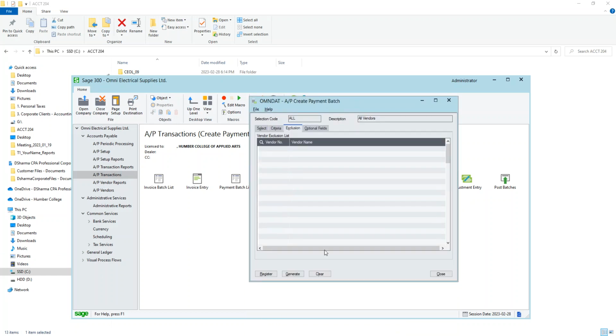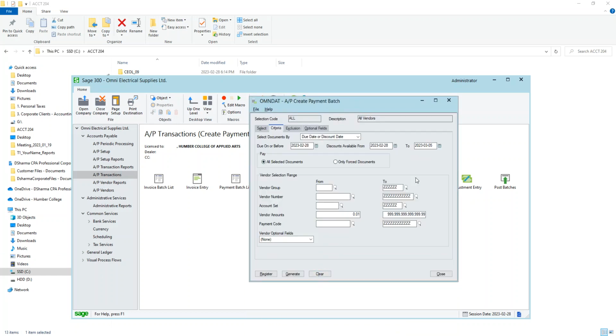All right, and then you have the last option, which is clear. If you made a mistake on this criteria, you can click clear, and then it will clear everything, and then you have to reselect it again to register another batch. So let's say I'm going to use this criteria. I'm going to click register.